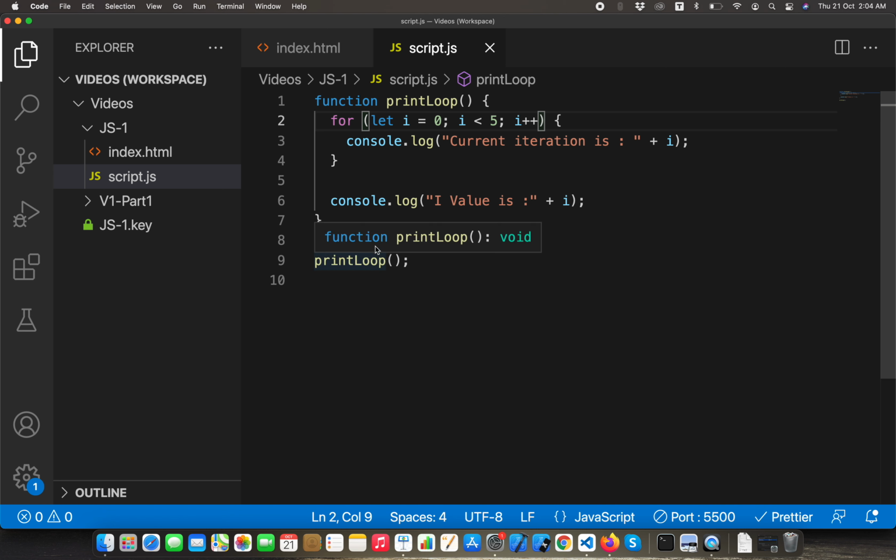What changed? The scope of my variable i automatically changed, because of let, to the current block. The accessibility of the i variable is no longer available throughout its parent, that is the print loop. That means the variable i is only available to my current block, which is the for loop.